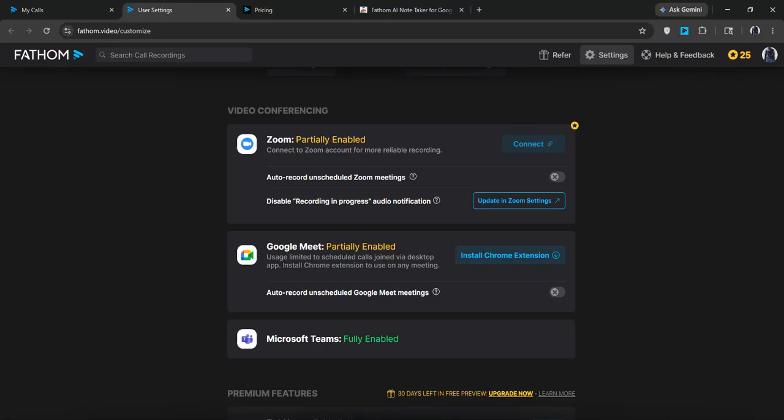Fourth, reauthorize the integration. In Zoom, ensure Fathom appears in the app section. Try removing and reinstalling the Fathom app. Fifth, check for service outages.